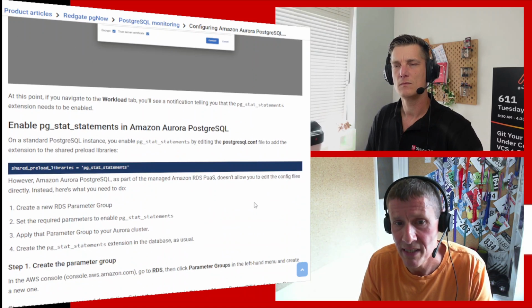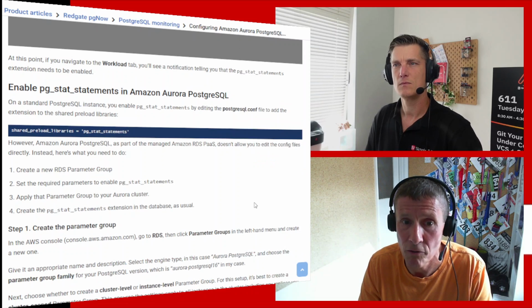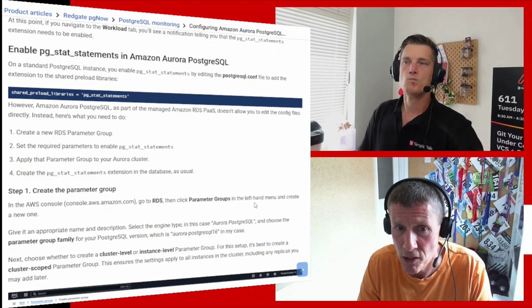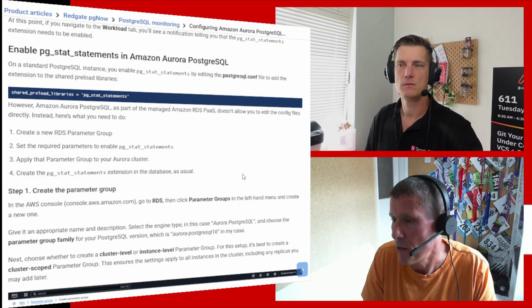So it basically shows the first thing we've got to do is enable pg_stat_statements in Amazon Aurora. Of course, it's a managed service. Normally, you would just open the config file and turn it on. But you can't do that.